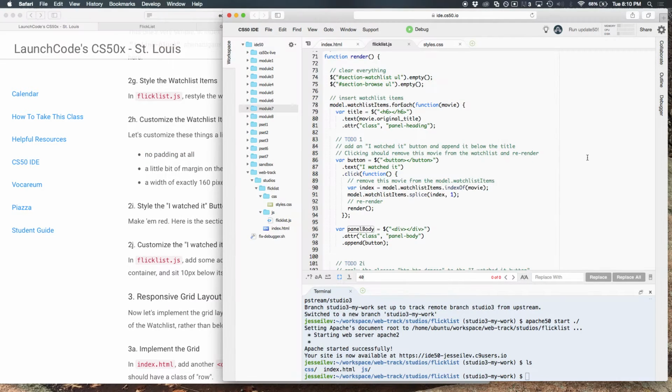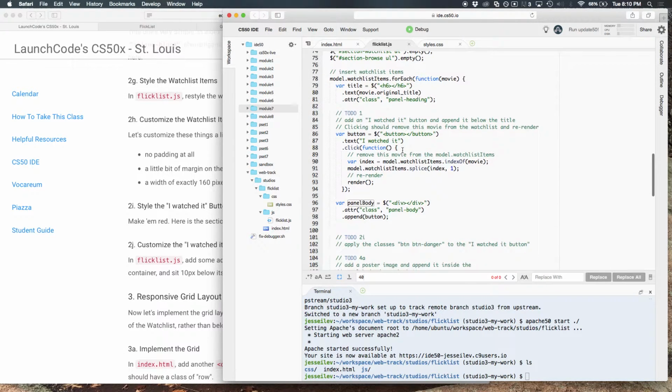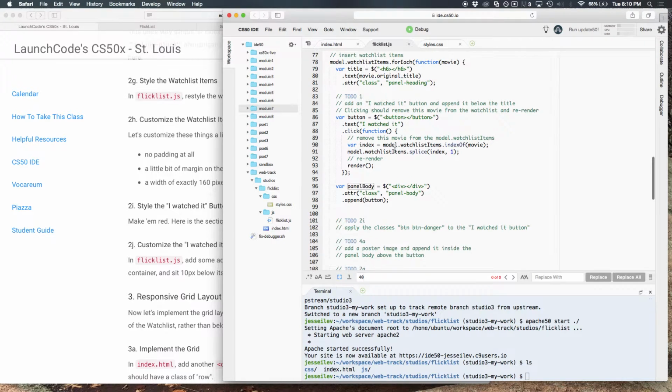Okay, can I go back? Where did I put the button? Good question. The variable holding the button is still here, and then I made this panel body, and the point of this thing is to be a wrapper around the button. So I put the button inside of here by calling .append button. Does that make sense?